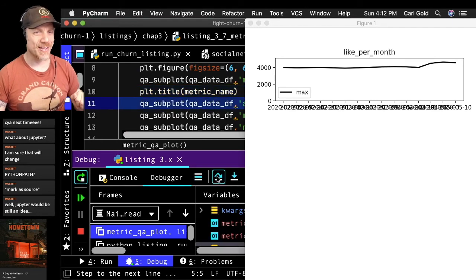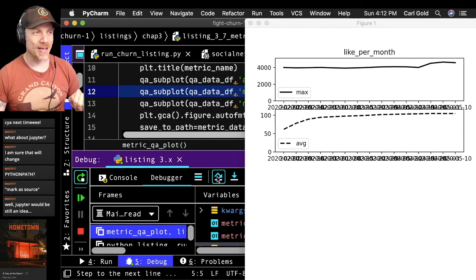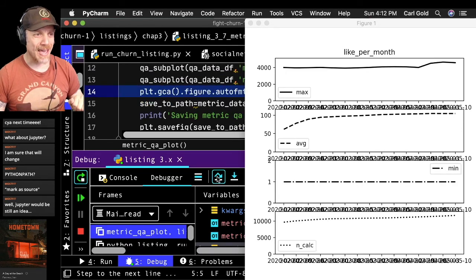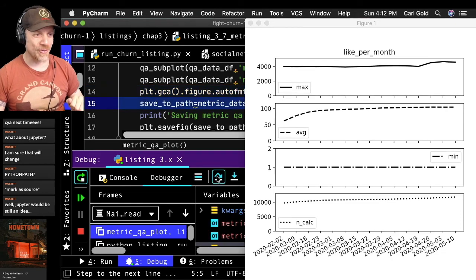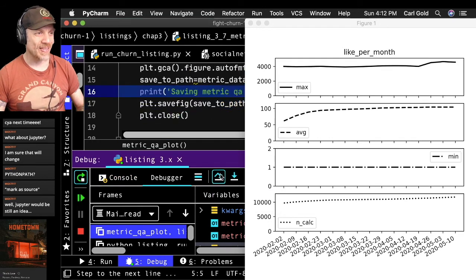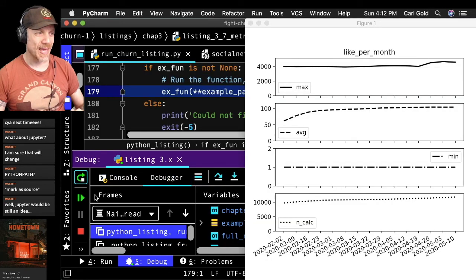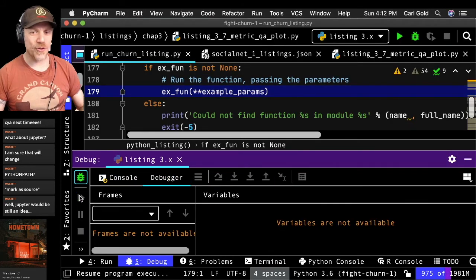Now I added the title, like per month. Now we make another subplot and another subplot. And then okay, we do the most important call, which is cleaning up the axes. And then we also save it to a file. And we're basically done.